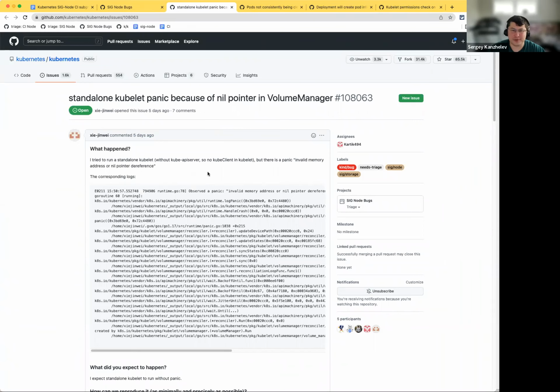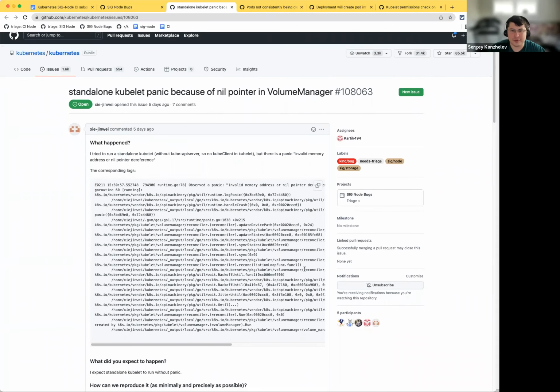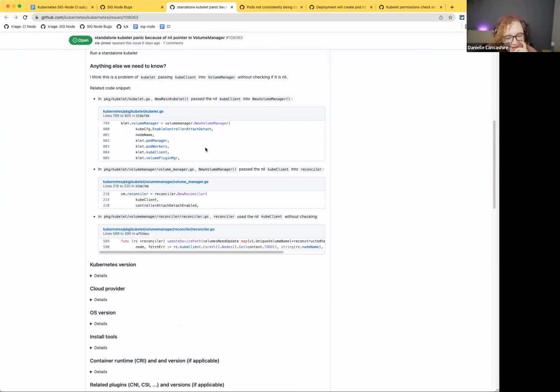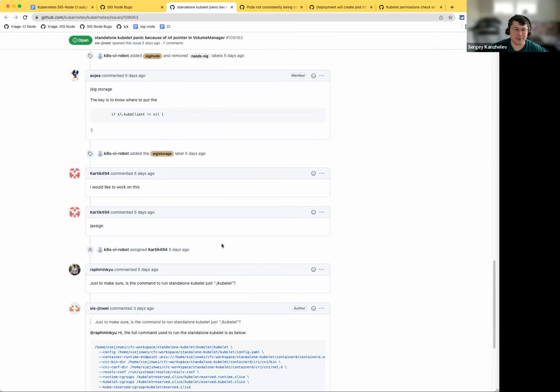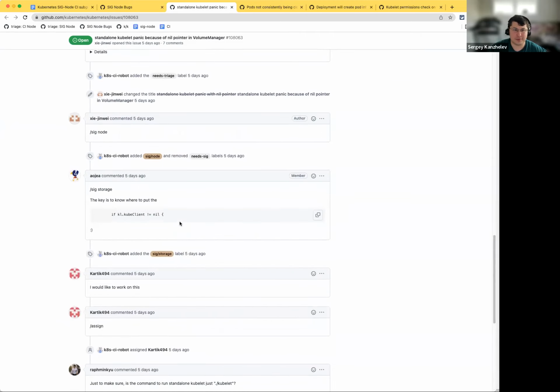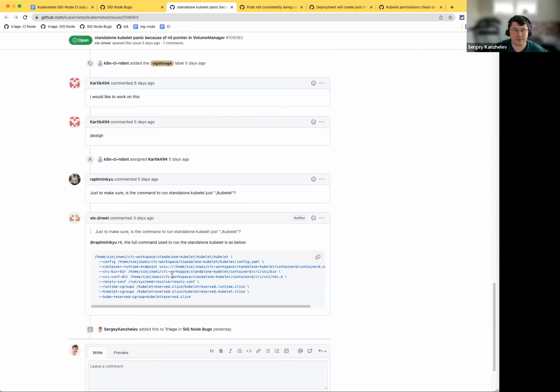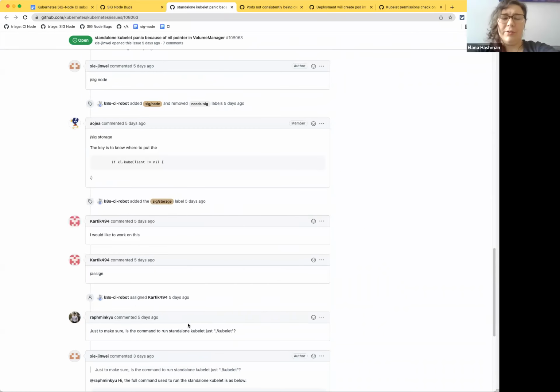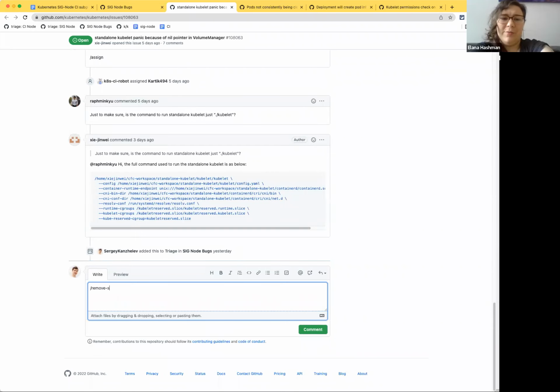Standalone kubelet. Huh. That looks like a bug. Definitely looks like a bug, indeed. Yeah, it even has a pointer to code. Okay, so it's not SIG Node. Yeah, SIG Storage might be missing something if the kubelet client is nil.